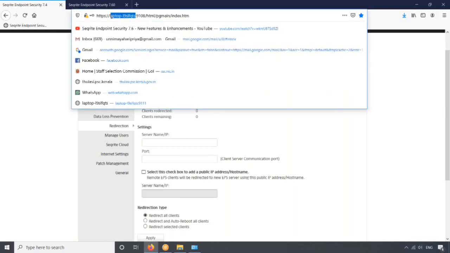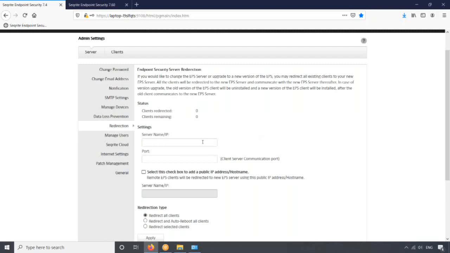This is the domain name that we used for installing the EPS. So we are putting the same domain name here, and the port number. What is the port number that we used with EPS 7.6 for client server communication? It was 5057. So put that client server communication port, 5057, that we have entered.